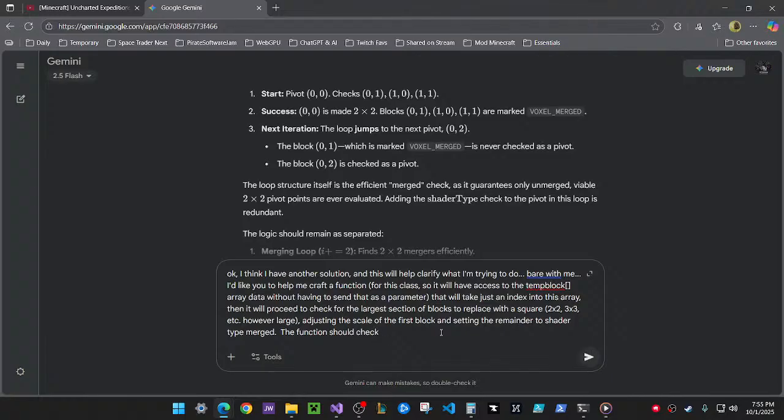Oh, I see. Because we're going... Okay, hold on. Because we're starting with each one, and we're checking for 2x2, 3x3, 4x4.